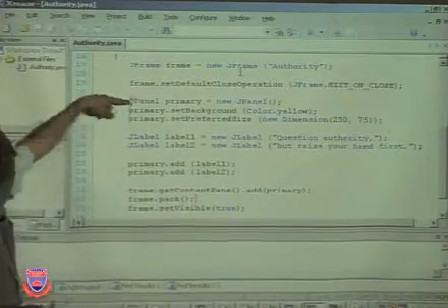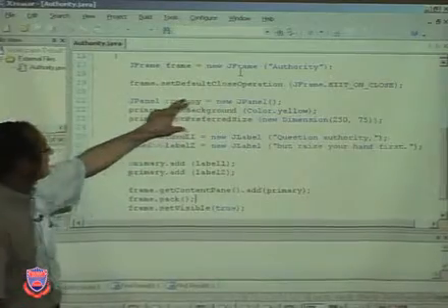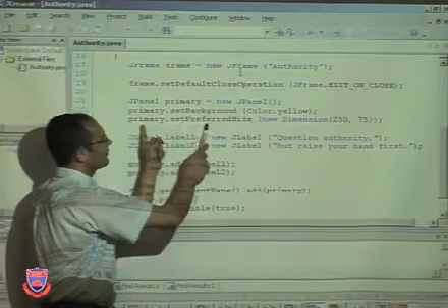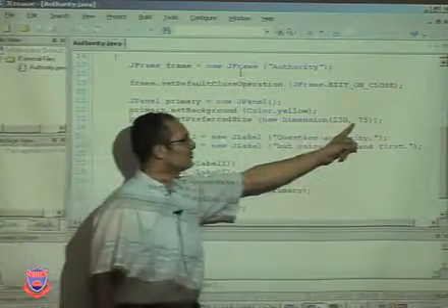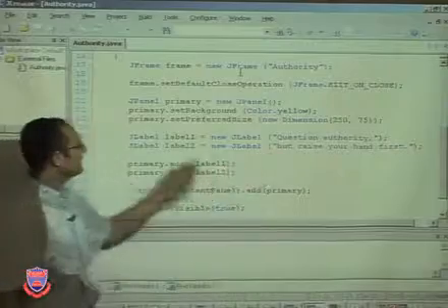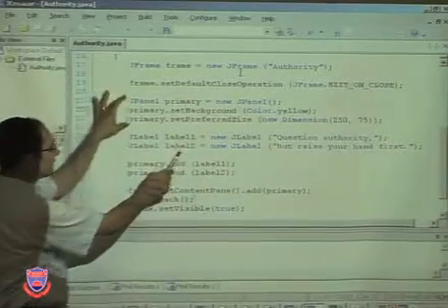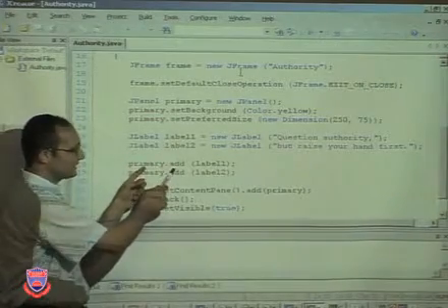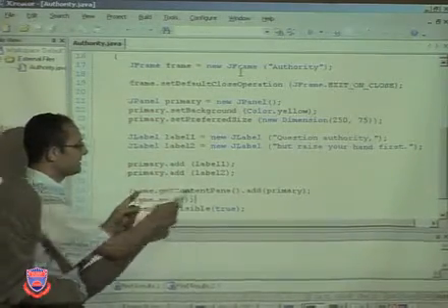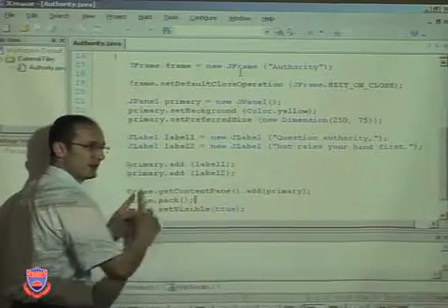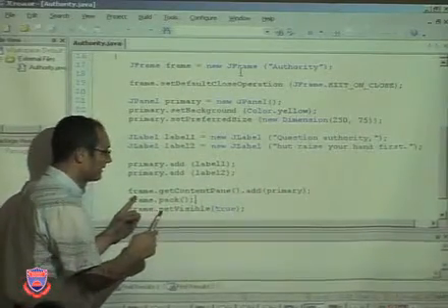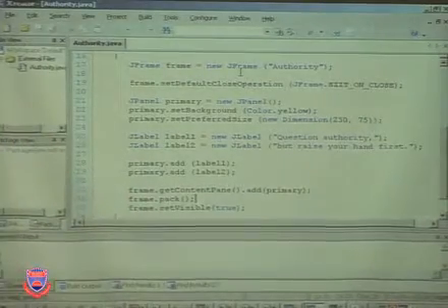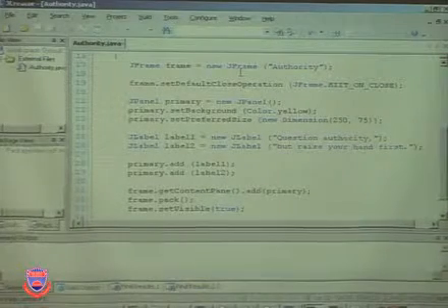Again, I have the new panel that is created, and the color is set to yellow, and set preferred size, so the dimensions are set to be 250 and 75, and I added those two labels onto this panel. I created the labels first and then added them onto the panel. Then I added this panel on my frame, and then packed it to get the correct size and show it on the screen afterwards.